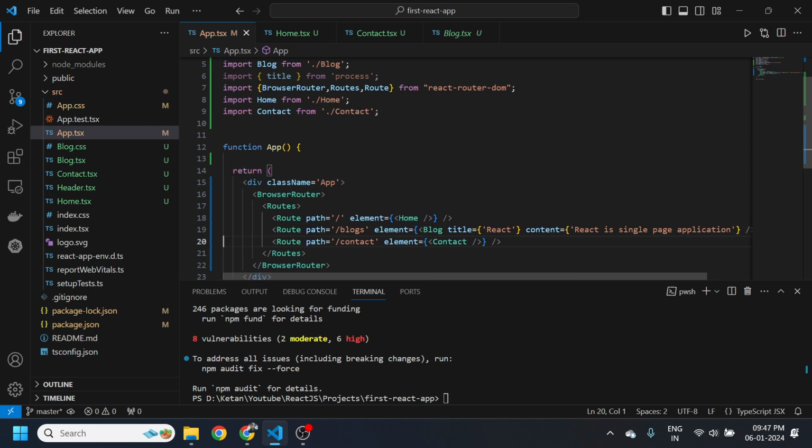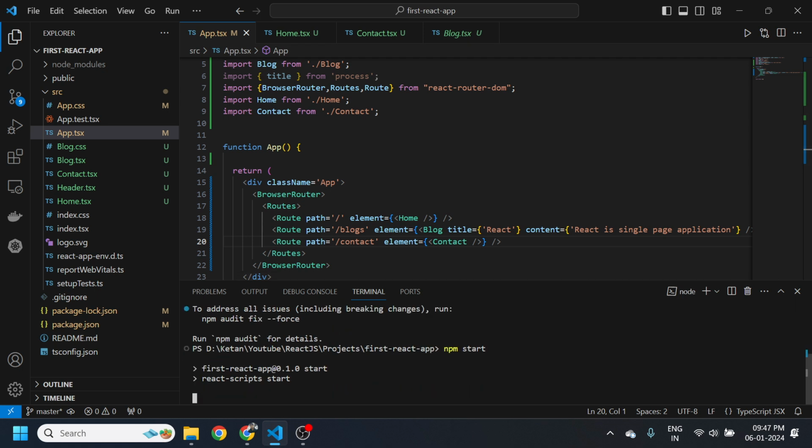Now we can try these things. Just start the React application with npm start.